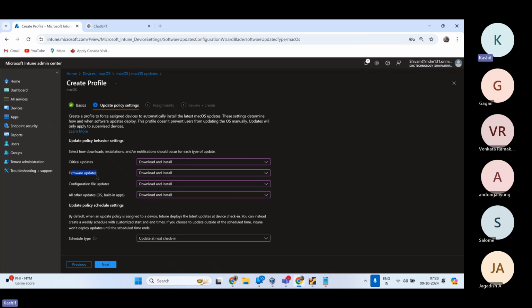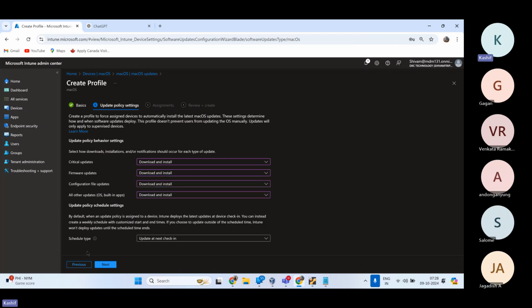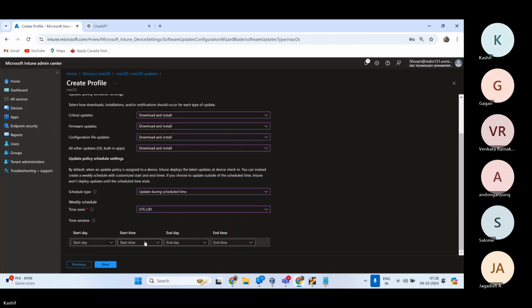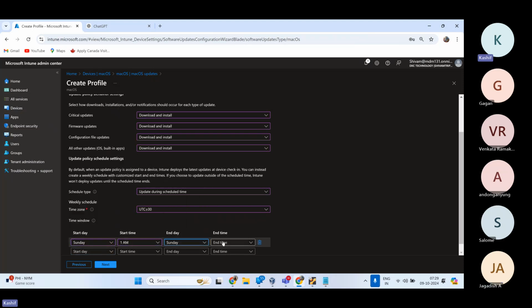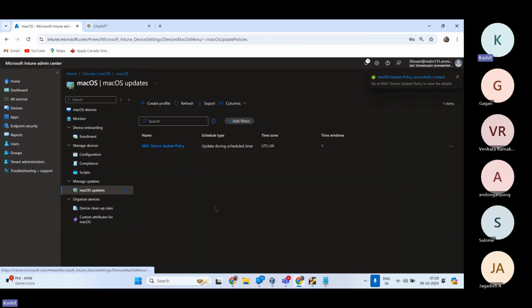If you don't want to install the firmware, then you choose notify only. It will not install. When it will do the update, it should do the update on UTC time, Sunday, between 1 a.m. to 6 a.m., for example. Okay, Sunday. You can choose any other day as well. Saturday, Sunday, Monday, depends on your requirement. Next, and then apply to the device group. Next and create. So this is Mac device OS update.